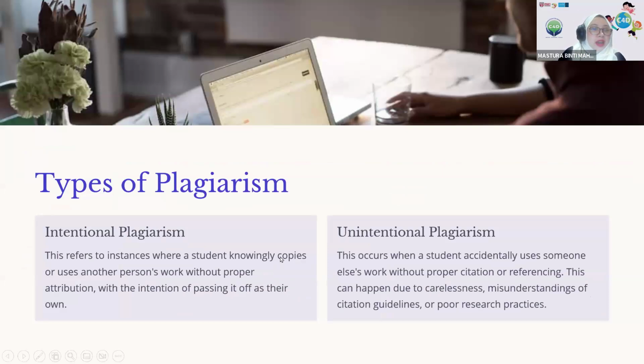So basically, intentional plagiarism is when you intentionally just copy paste and do nothing. You don't put the attribution, the proper citation, etc. And then the unintentional one: as scholars, as novice researchers, we try our best to avoid intentional plagiarism because we know it is not the right thing to do. But sometimes we do get caught in unintentional plagiarism because we don't do the citations right.